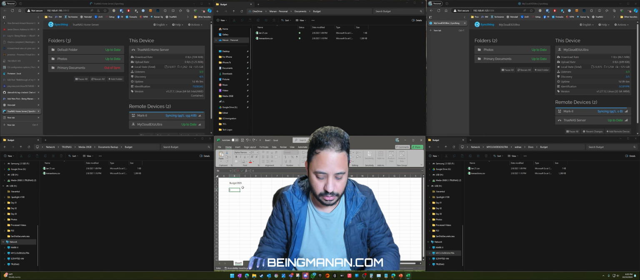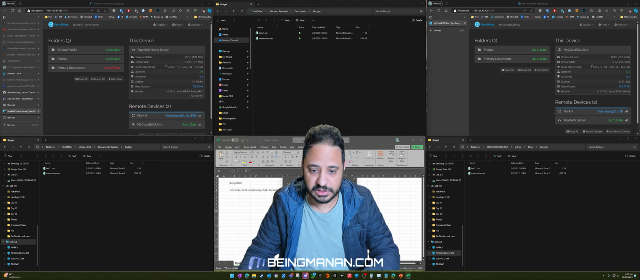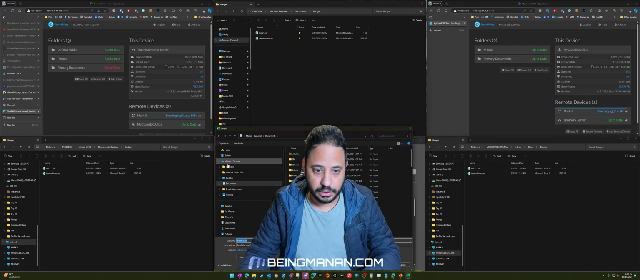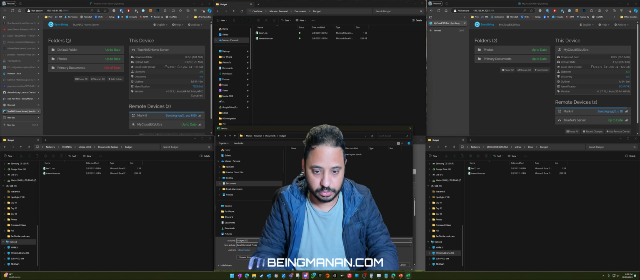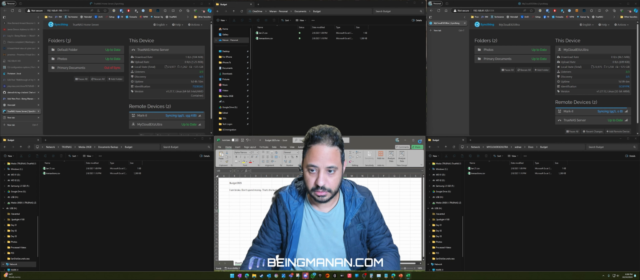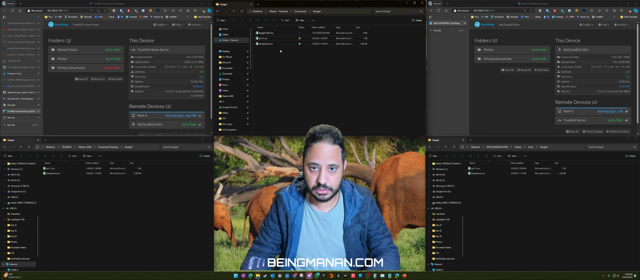Budget 2025. Don't spend money. That's the budget. All right, so we will save this into, let's see, we will browse applications. I am going to go to, I will find my documents and then budget and budget 25. Save it here. Close the file from here, and now it's saved on my OneDrive.